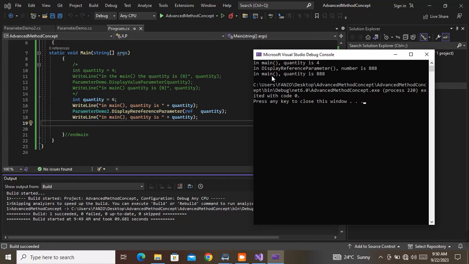Now the value of the quantity in the main has been altered. It's no longer 4, the value is 888. So this is very important that we see that. Now let's read what they have to say here.